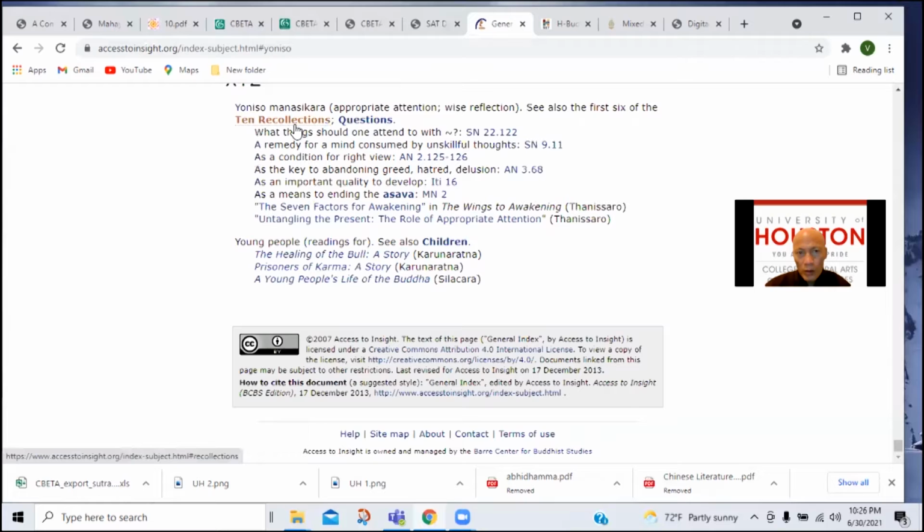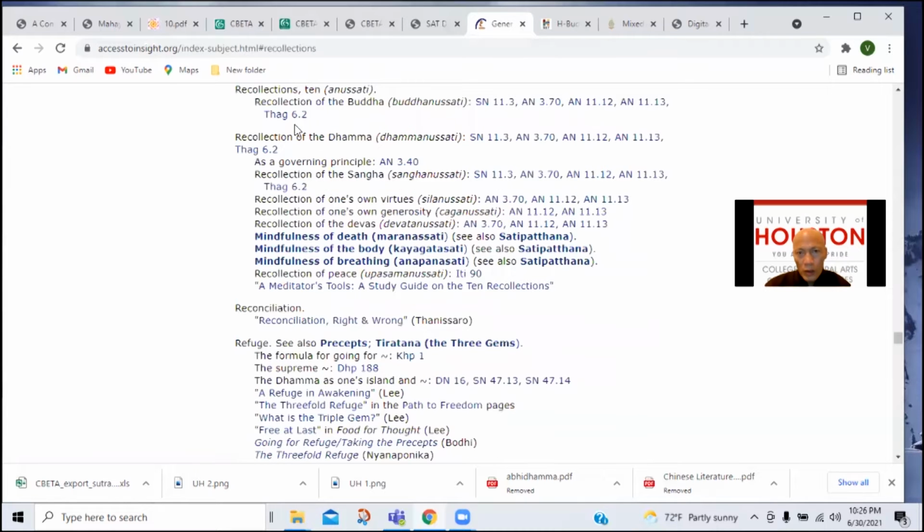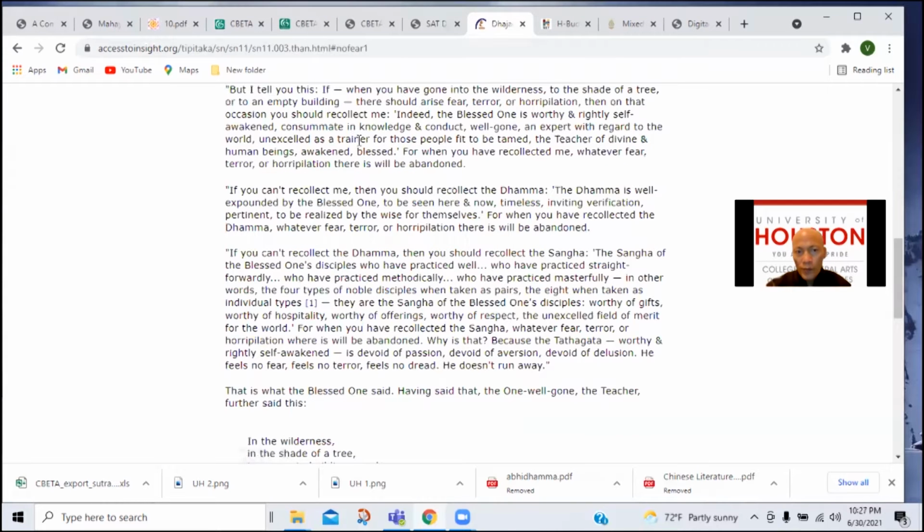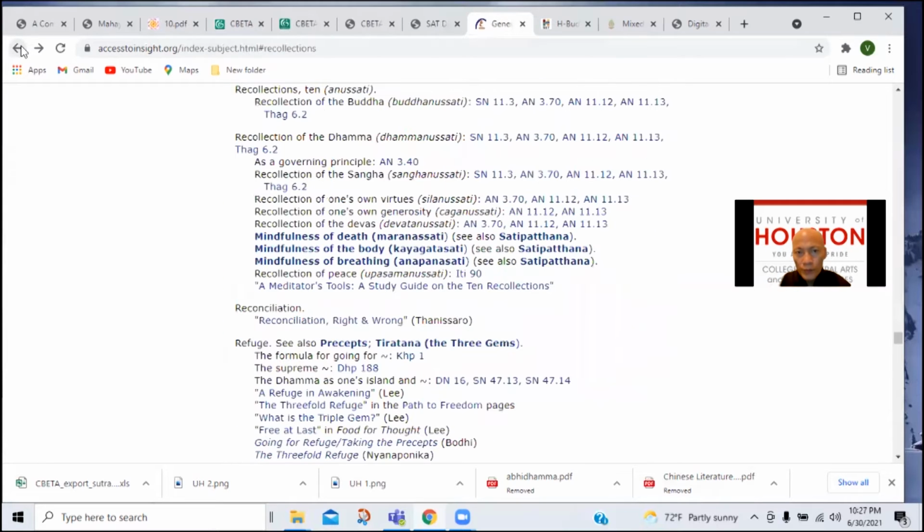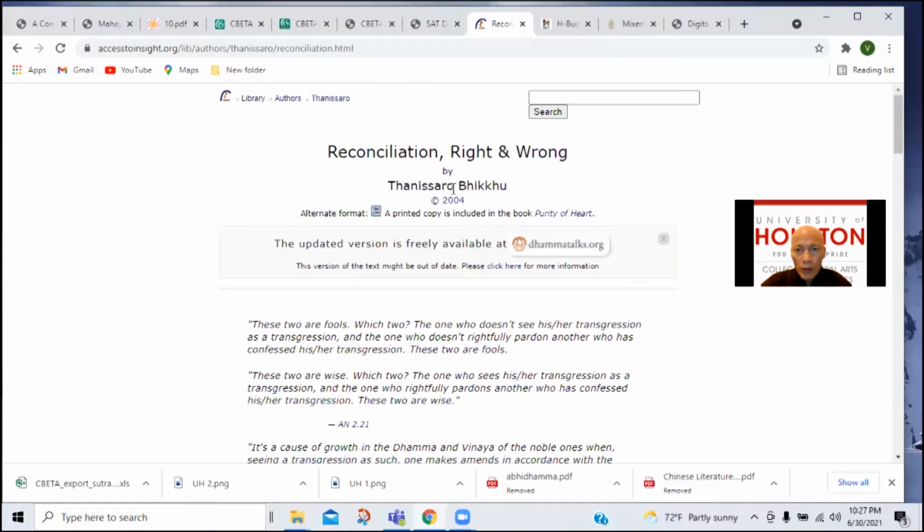So for example, appropriate attention, you can click on here. And this is the ten recollections: recollection of Buddha, recollection of Dhamma, recollection of Sangha, and so forth. So for example, recollection of Buddha, you click here. So you can read this part relating to recollection of Buddha. Reconciliation, right and wrong. You can do it here too.